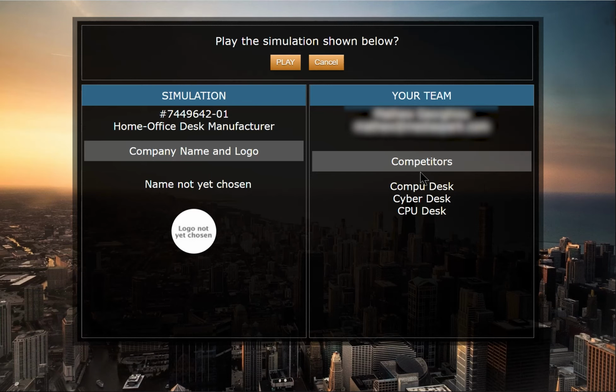We can also see the competitors. The competitors are usually other classmates that we're competing with in the same simulation competition. So we'd all be running the same type of business, but competing for the same customers. Our competitors will appear as they begin to join the simulation competition. Once they join the first time, they will always appear here.